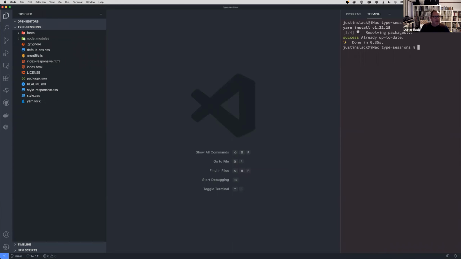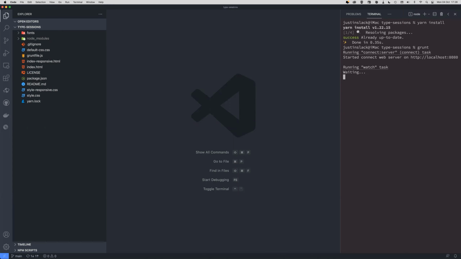And once you've done that, you can just type grunt. I'm just using grunt to create a local server. Nothing fancy. There's no build process or anything like that. You don't need to worry about it. So you can just type grunt and hit enter. And it should tell you that you've started a web server on HTTP localhost 8080. Is everyone up and running with that? Yes, no, maybe? Yes.